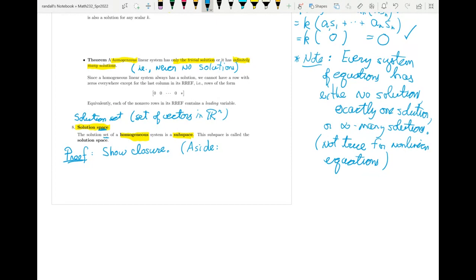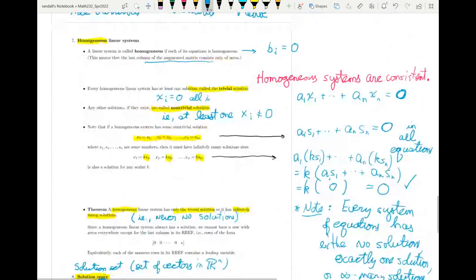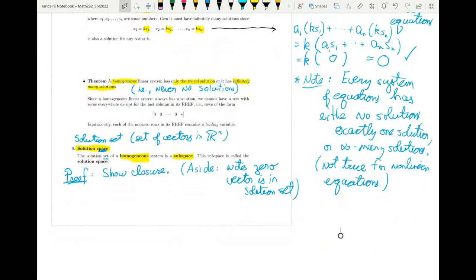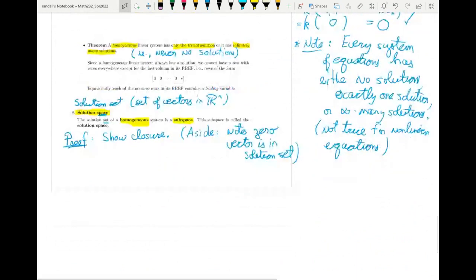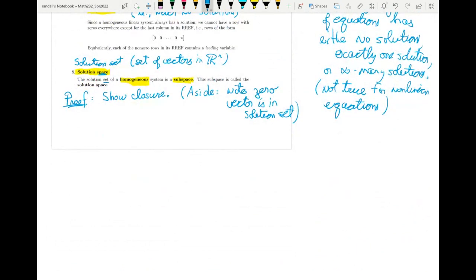But here, if we tried that, note that the zero vector is in the solution set. And that was described above. I did that right here, just emphasizing one of the equations out of the many. So 0 is in the solution set of a homogeneous system. So I can't use that strategy to prove that it is not a subspace. In this case, it turns out to be a subspace, so we're going to show closure.